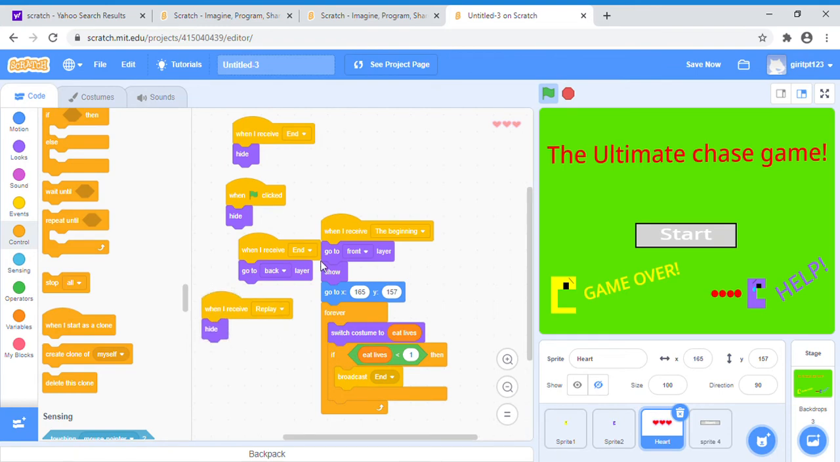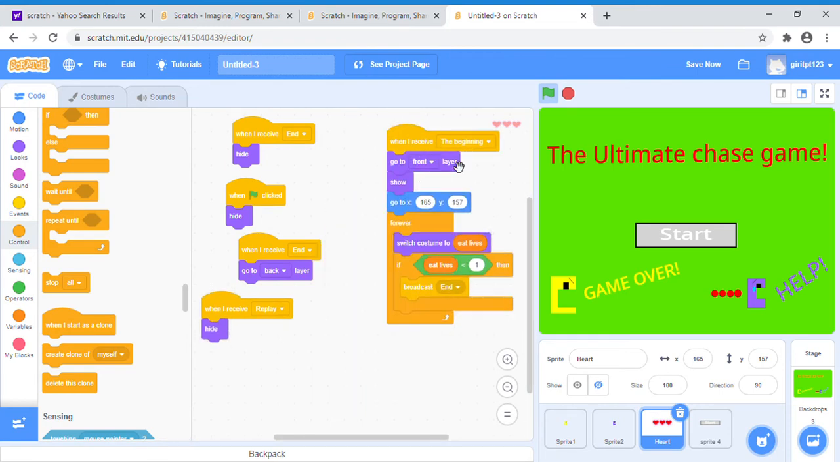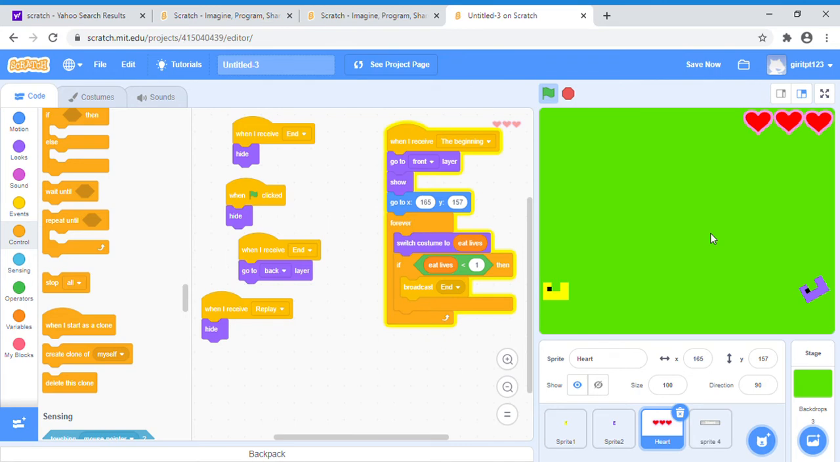Okay. So remember we had this code. I'm going to put when I receive the beginning. In the end, I want him to hide. In the beginning of the game, I want him to hide. So the reason why we have replay is when I start, or when flag is clicked, he's not here until I do the beginning, right?